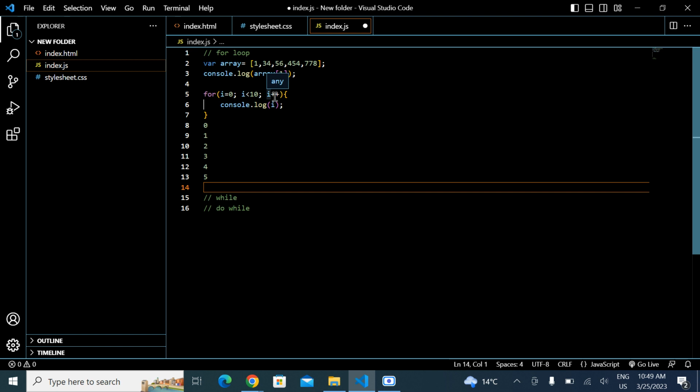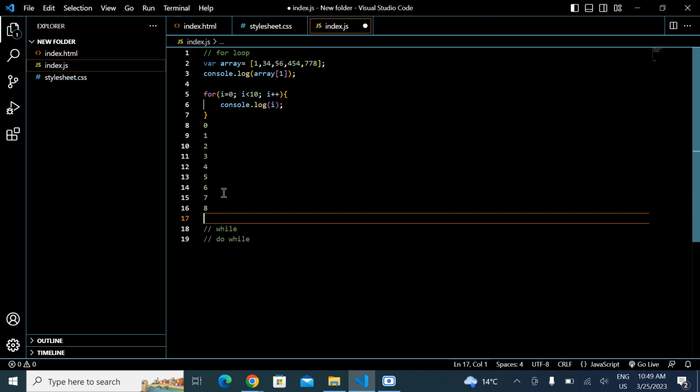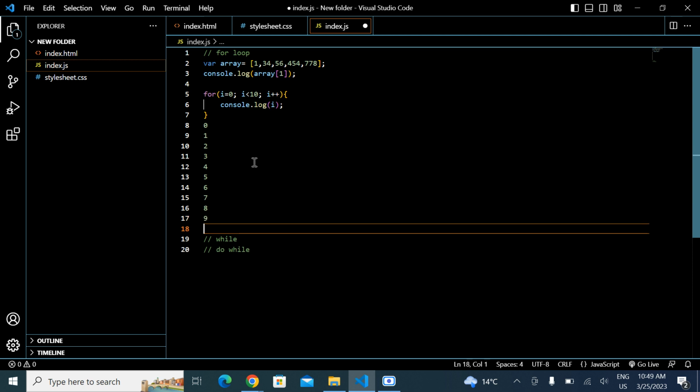Next time I has 5. 5 plus 1 equals 6. 6 is less than 10, condition is true. So it will print the I, and I is 6 right now. So it will print 6 and so on. So it will print the same, like 7, it will print like 8, and now I has value 8, so 8 plus 1 is 9. 9 is less than 10, condition is true, it will print 9.